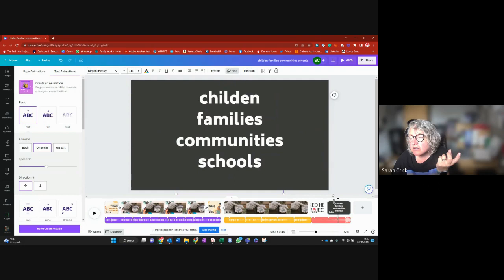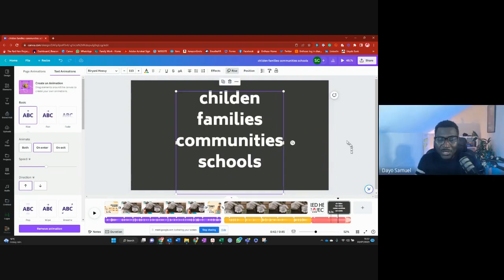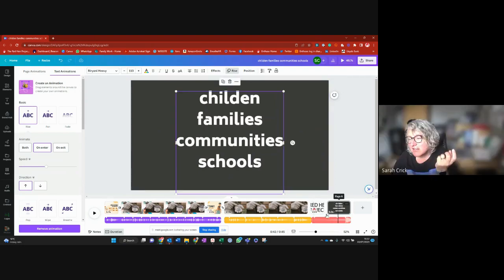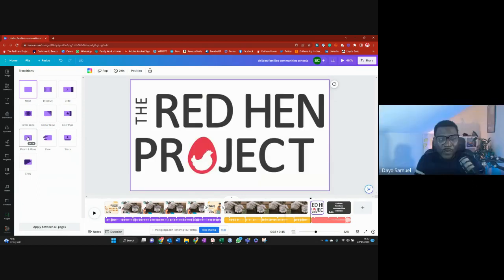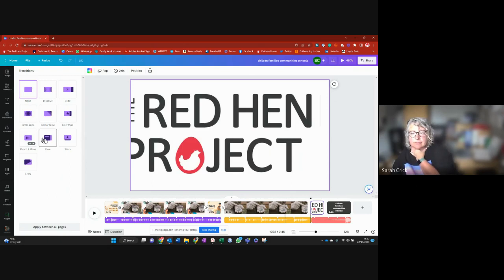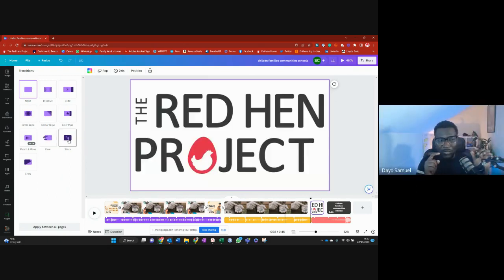Is it transition you're looking for? Oh, the transition's disappeared. Oh, there it is. So you can add and move. What is match and move? So match and move works when you have the same elements on two pages. It moves from the previous page to the next page using that same element as its anchor point. Okay, got you.